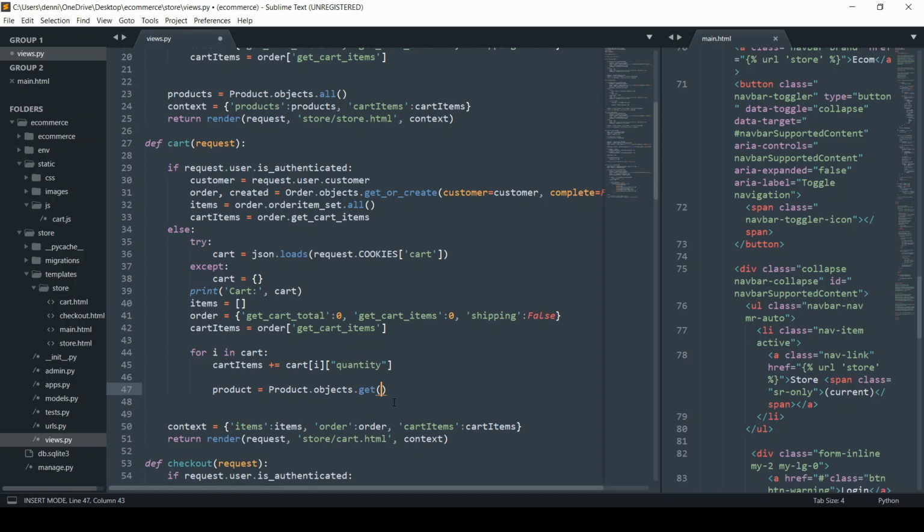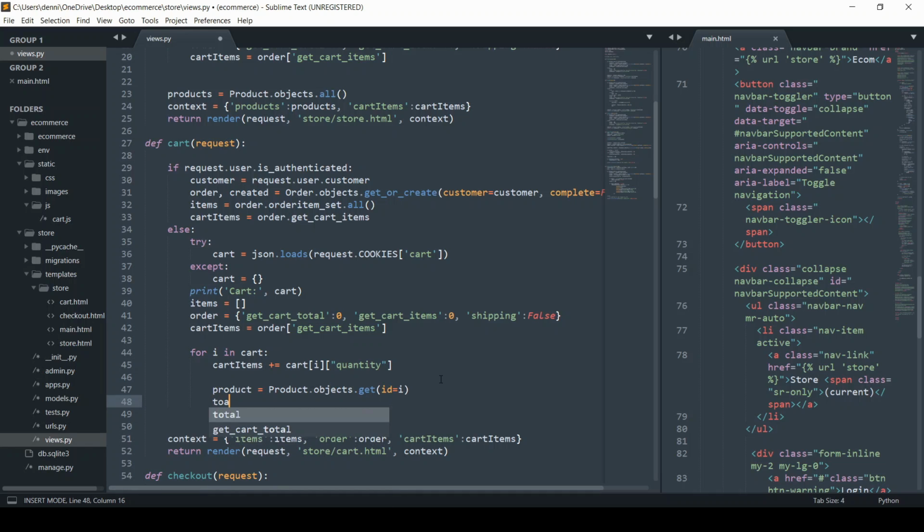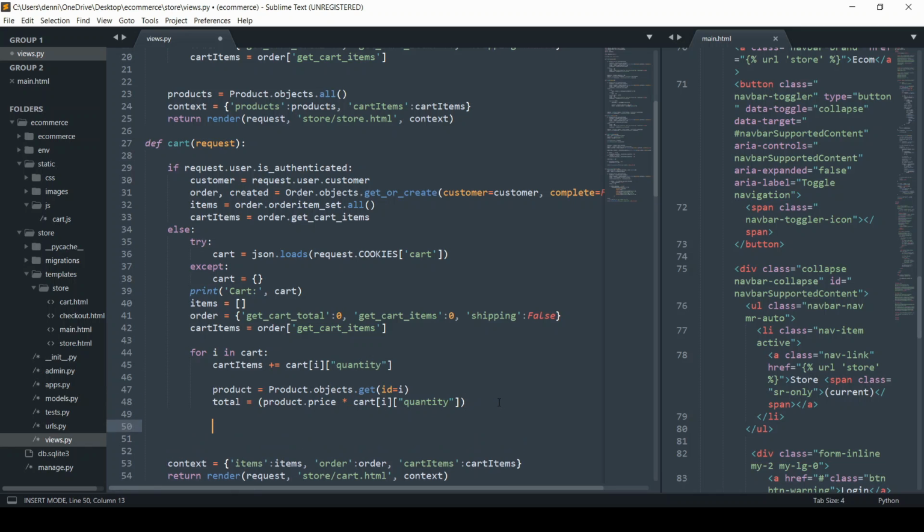And we're going to do Product.objects.get, and then we can get the ID by the iteration here. So id is going to equal i, because we are looping through and getting the keys, and all those keys are the product ID. So now we can get the total here, and the total I'm going to put into parentheses here, and that is going to be product.price. Remember, we queried the product, so now we can actually access it, and we're going to multiply that by the quantity. So we're going to get cart[i]['quantity'], and this is the product ID, the quantity. So we're going to get that value, set the total, and we can update our actual order dictionary here.